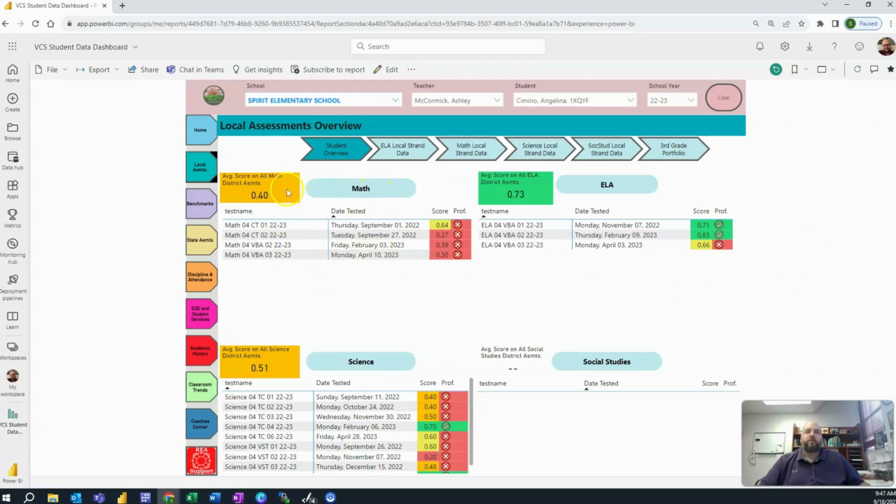For each subject, you'll notice that we have the average score on all district assessments, and then below that, a breakdown for each district assessment taken, along with the date that student was tested, the student's score, and if the student scored proficiency.